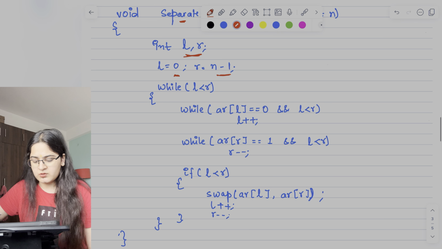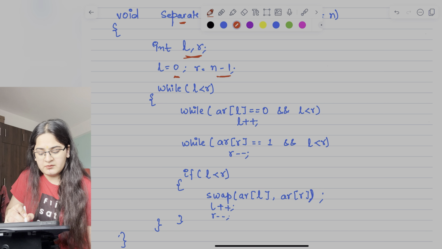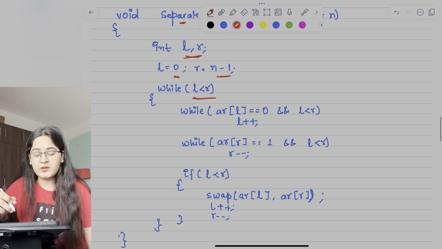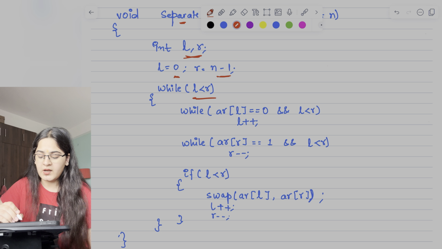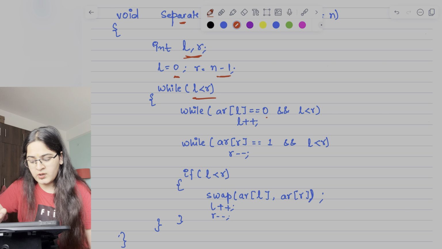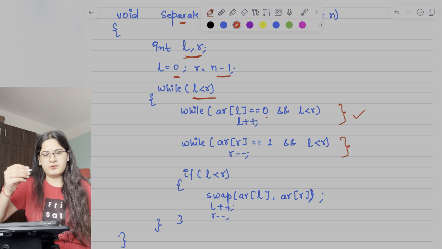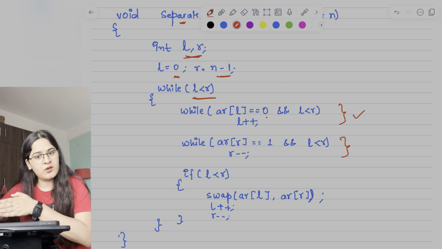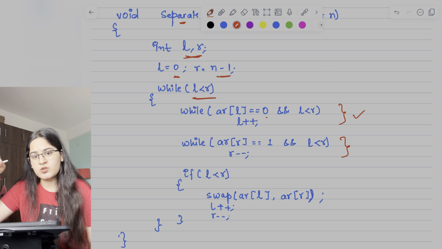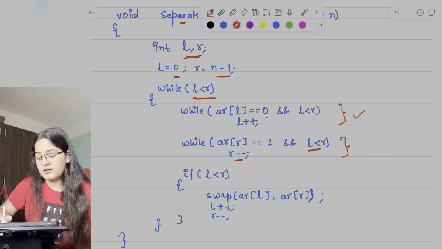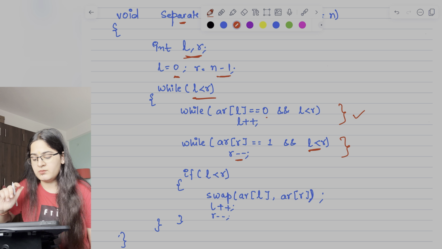Okay, so if you see the same condition that we have discussed, this loop should run while L is less than R. So I have checked if I have to continuously run it, right? While array at L is 0 and L is less than R, I have to increment my L. Okay, similarly, once you have shifted your L, then you will check for the R. If array at R is equal to 1, I will move my R to the left side, on the condition that L should always be less than R.